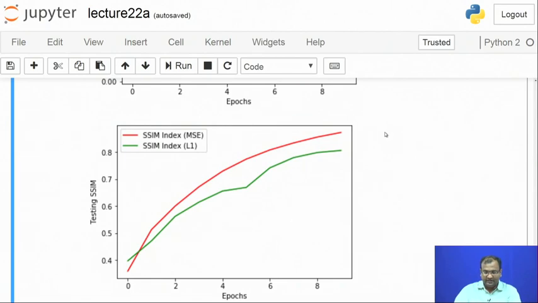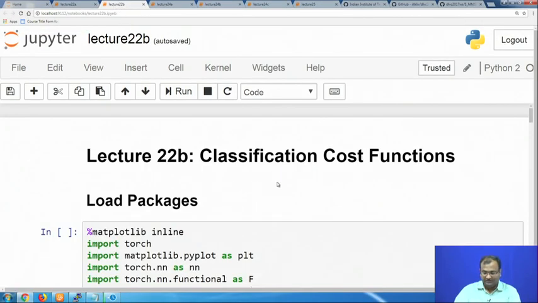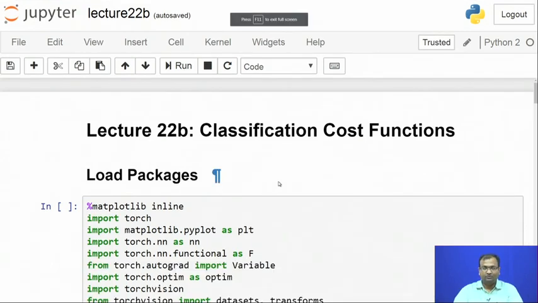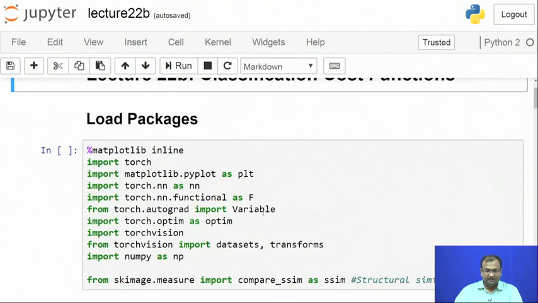a regression loss. The other kind of loss which we had studied was the classification loss function, and that is what I will be doing in the next lecture, which is 22B. Okay. So, the next part is to identify different cost functions. So, let us get started.